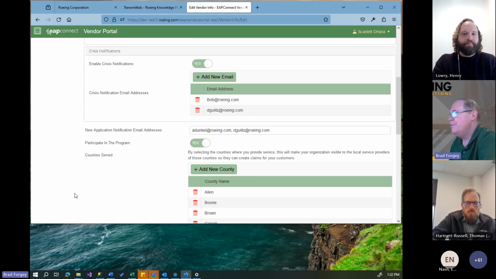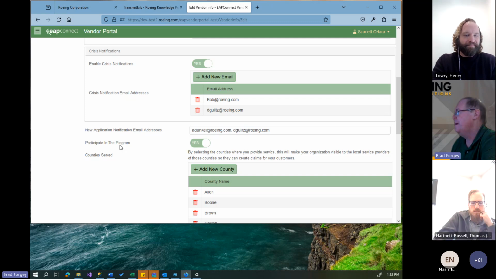The participate in the program setting is how you indicate that you want to receive transmittals electronically in the vendor portal. As I mentioned, you don't have to, although I think that's probably one of the biggest benefits. Between the transmittals and the clients, the whole idea is to get you more information about those transmittals. If you mark this as yes, then the LSP has the ability to click that button and send the transmittals to you through the portal.